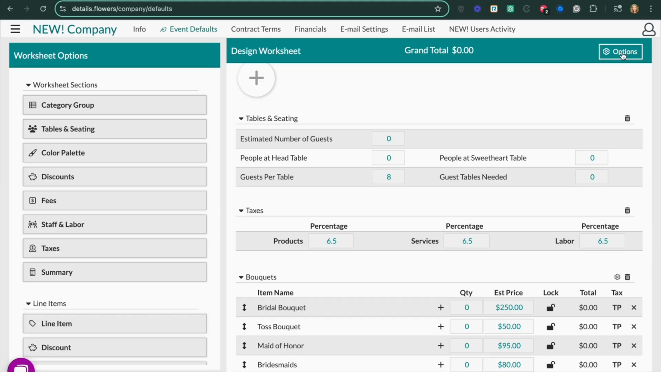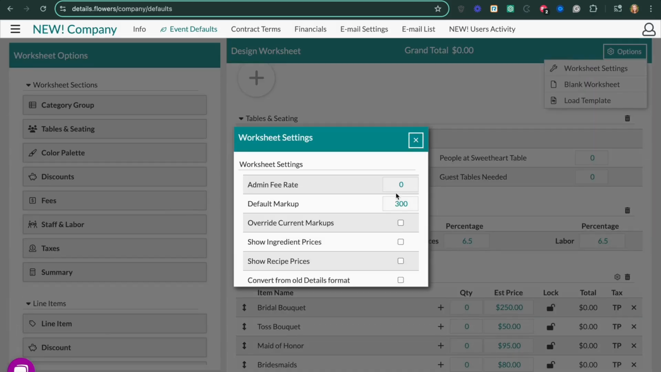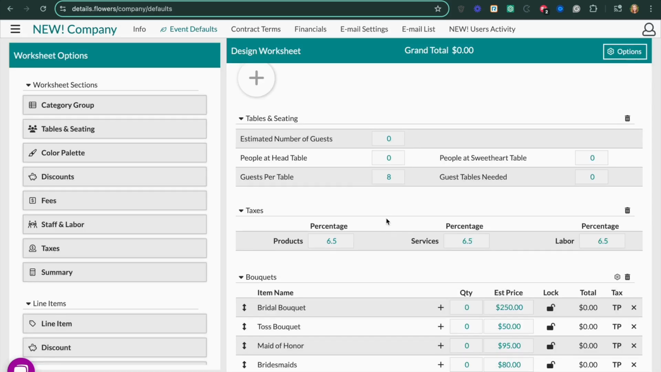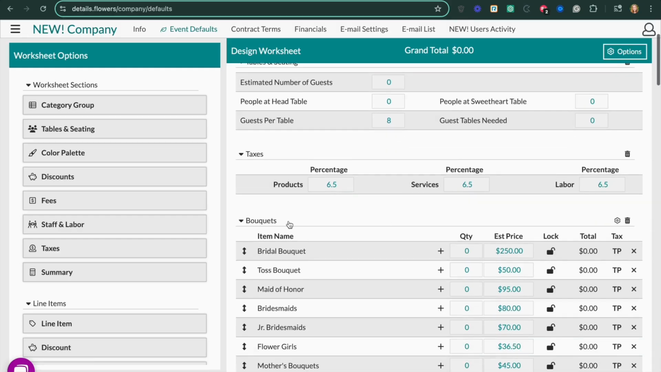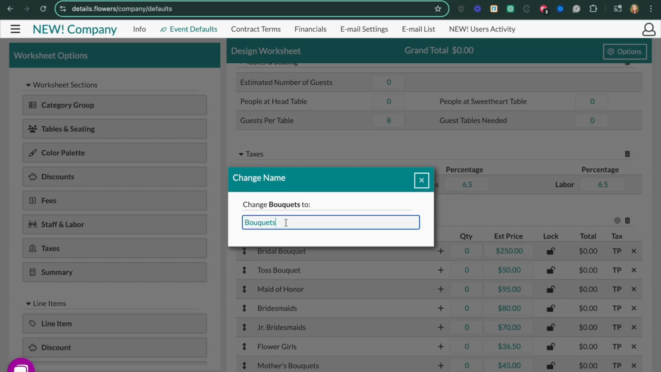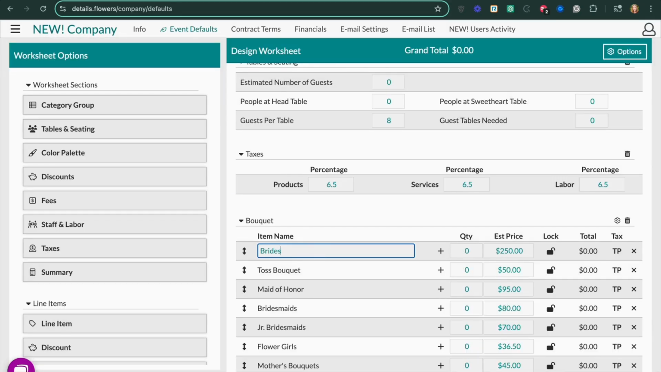The Worksheet Settings menu is under Options in the top right-hand corner. Here, you can adjust your default markup and choose to add a percentage-based admin fee. Next, you can customize your worksheet by adjusting the titles of different sections, like this bouquet section. You can also modify the name of each line item by clicking on the line itself.